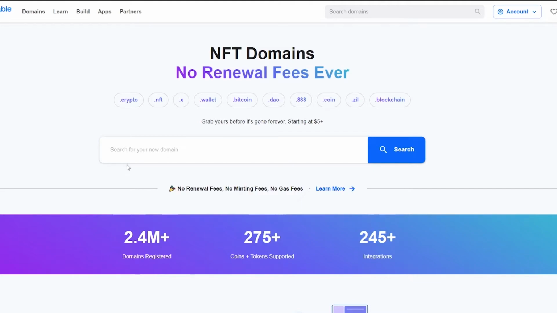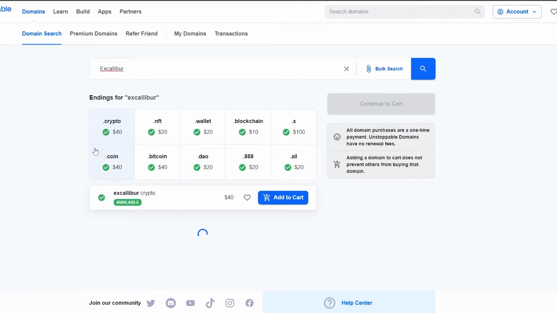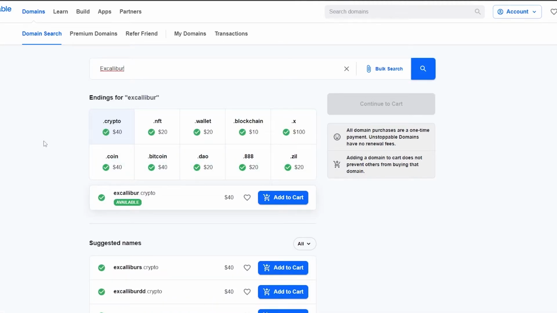So over here, let's go ahead and search for a domain. Let's search for, let's say, Excalibur. That's my gamer tag, if anyone was wondering. But yeah, as you can see, these are the domains that are available.